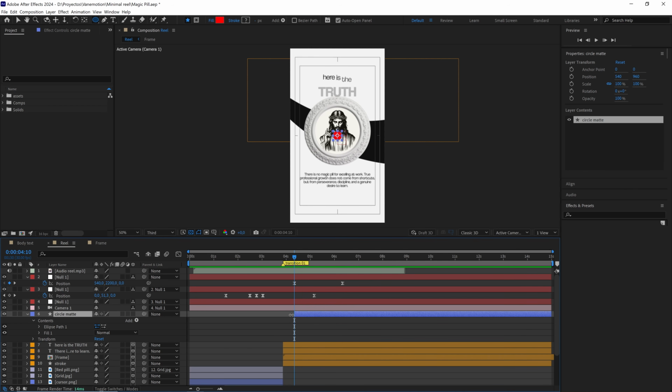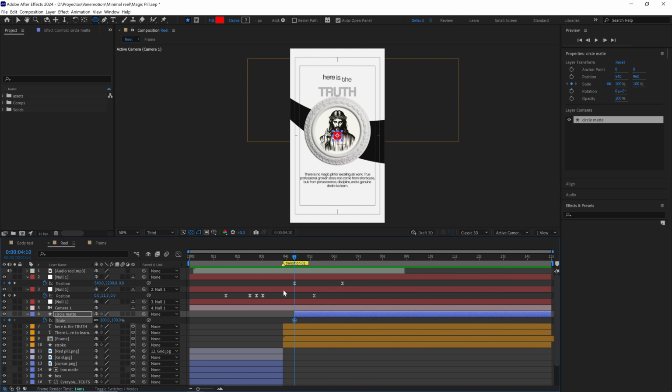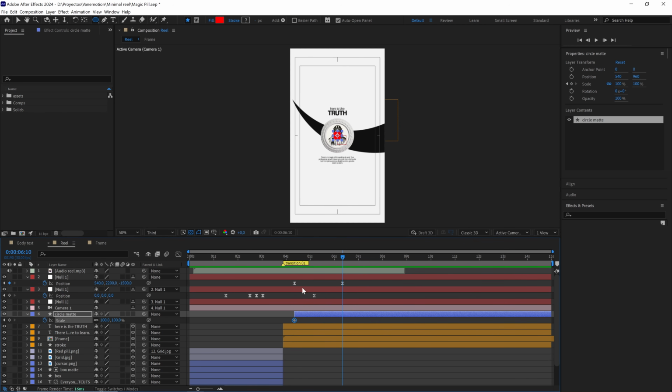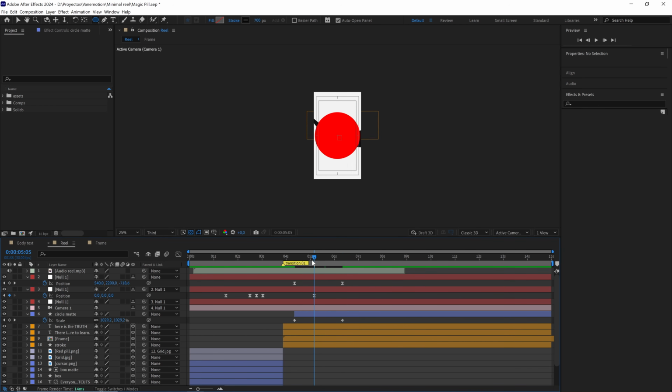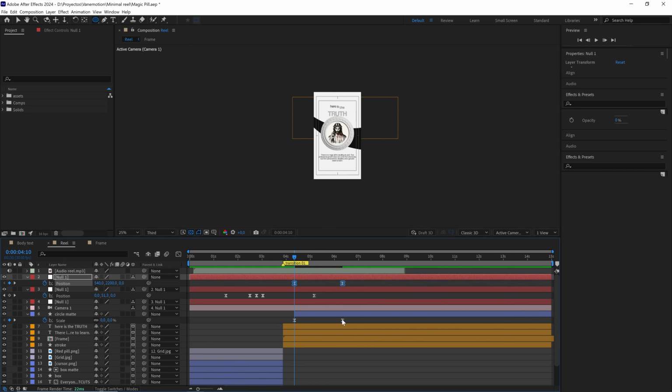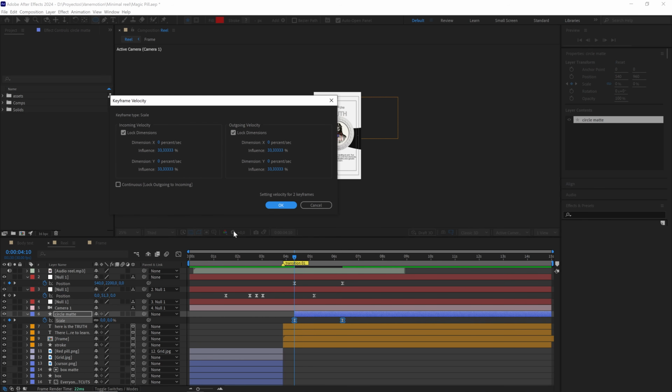We expand the scale with the S key, select a keyframe, and here below it, we'll increase the scale until the shape covers the entire composition space. We'll leave it at 2330, around there. In this first one, we set the scale to 0, soften the keyframes, and apply the same influence as these two. Right-click, Keyframe Velocity. Here we set it to 70, and here, 50.